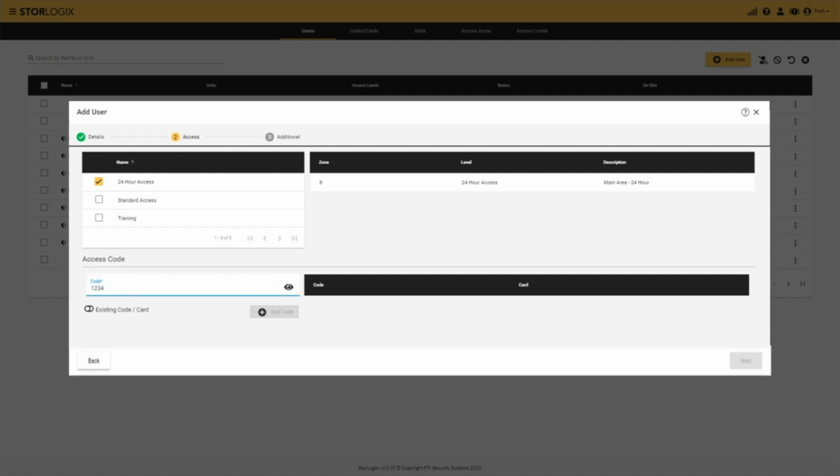Once you are happy with the code, press the Add Code button, which moves it to the column on the right. If, for some reason, you need to change the code, after clicking the Add button, press the Delete button to re-enter the code. When you have the correct access information entered, press the Next button.